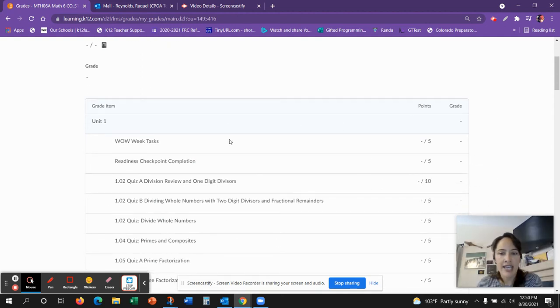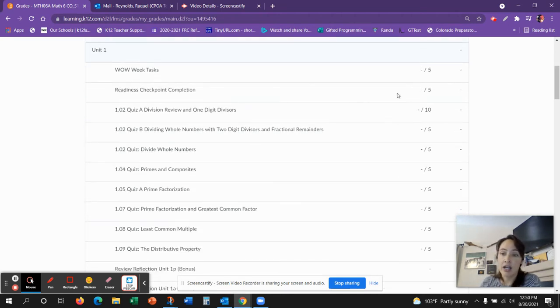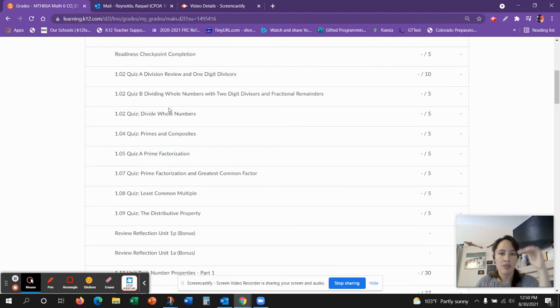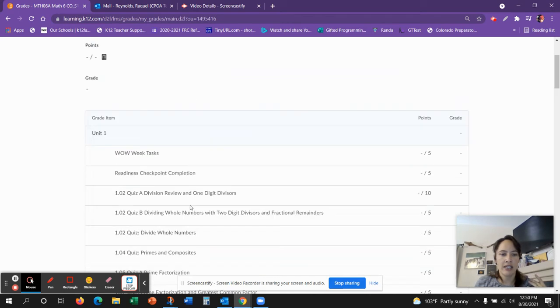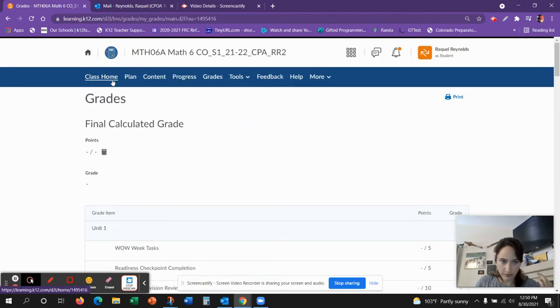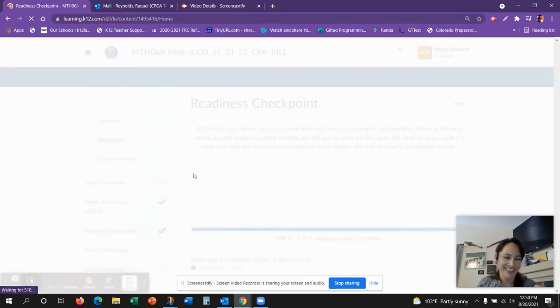So a grades tab is a great way to check on what is missing. You'll see I'll put like a 0.1 if it's a missing quiz, if it's in other feedback. So you'll see what's missing. This is the best way to keep track of where your grades are coming from, and how to succeed in this course. So let me go back to content. So again, grades tab, content, class home, announcements page.